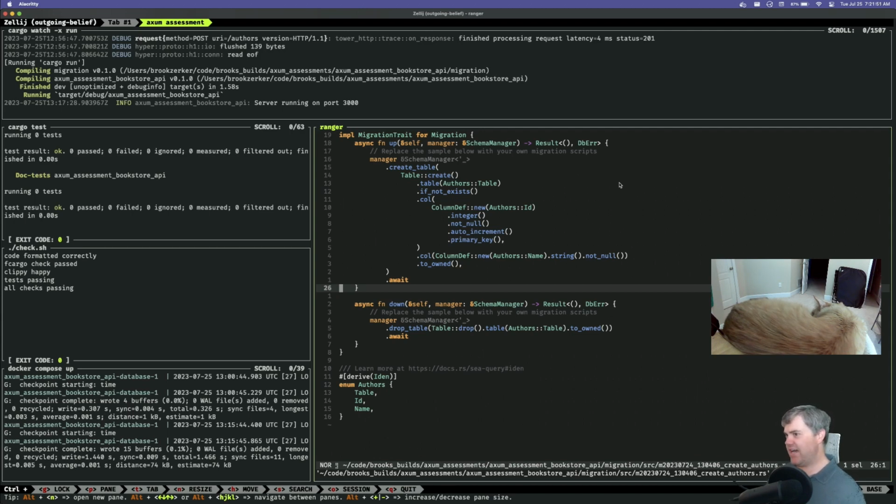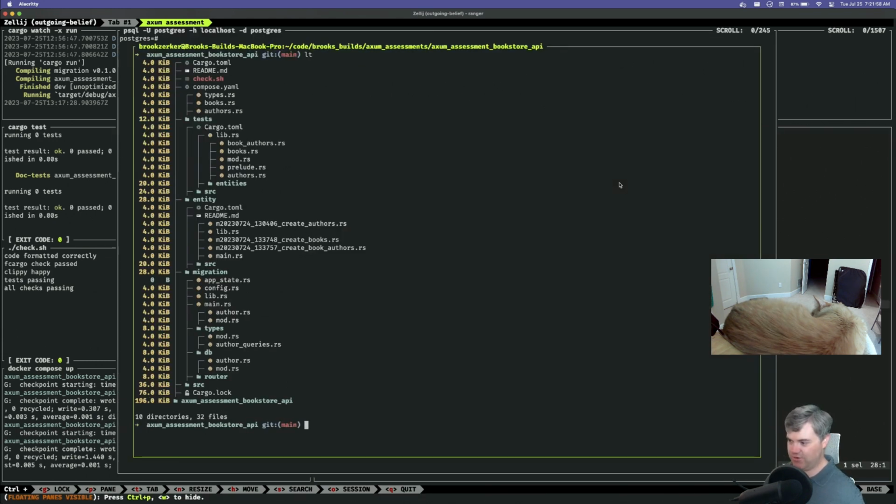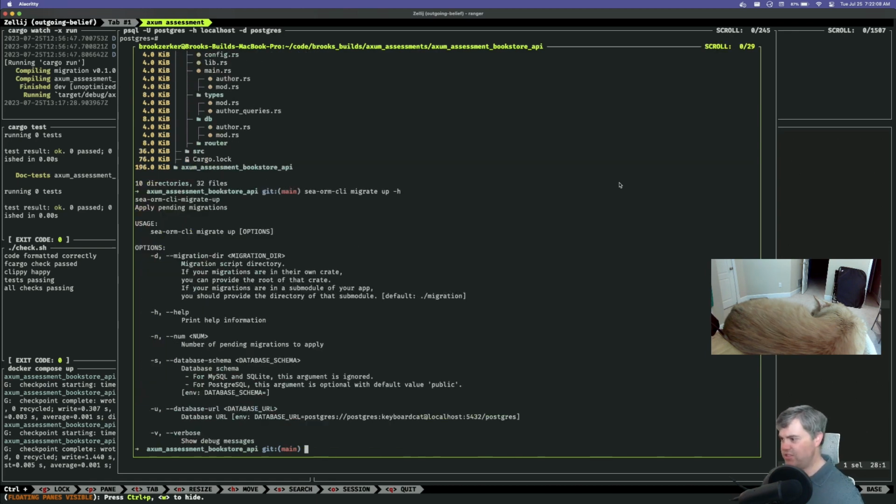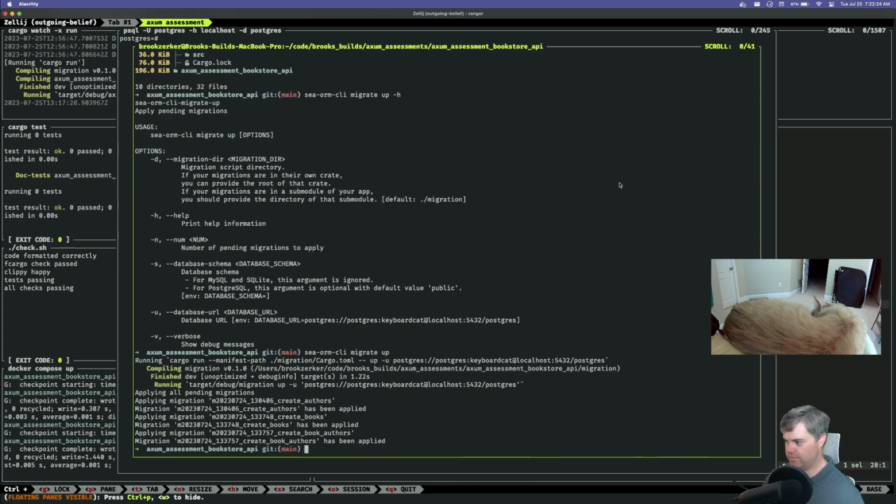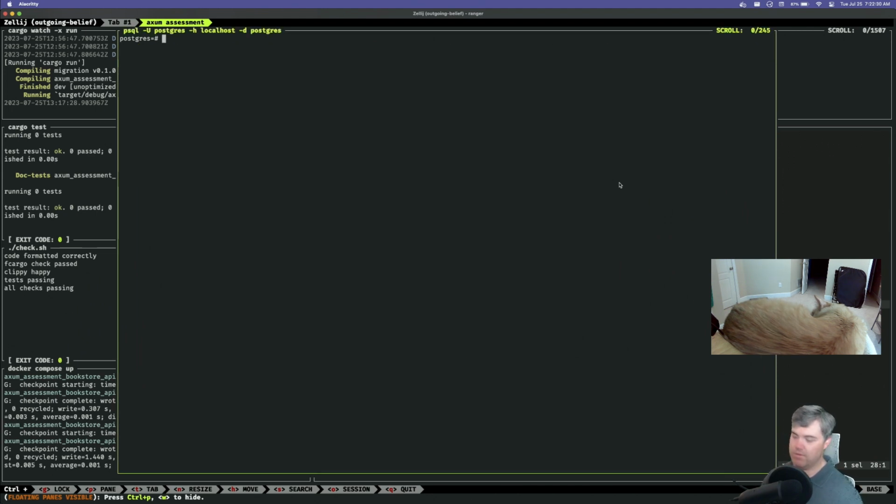Okay, so thinking about this, I don't want to put it in here. I want to create a new migration for this. Let's remigrate. I didn't need to actually undo all the migrations. So let's do, now, will this do all of them? So apply pending migrations. To me, this should do all of them. It did do all of them. Okay, perfect. There you go. Okay, so now I have authors, book authors, and books. Great.